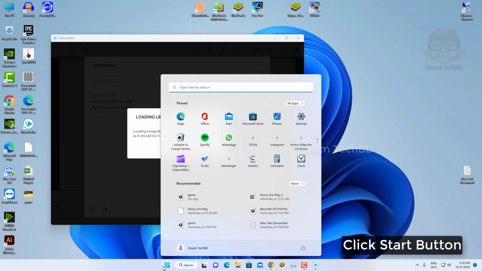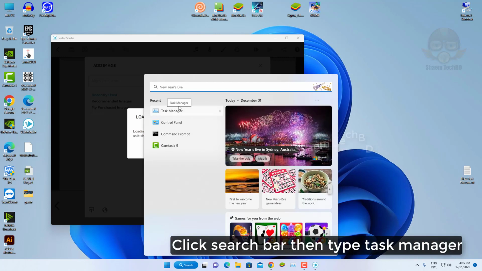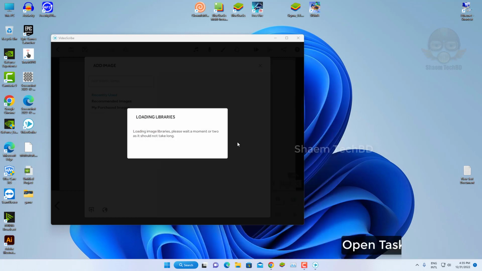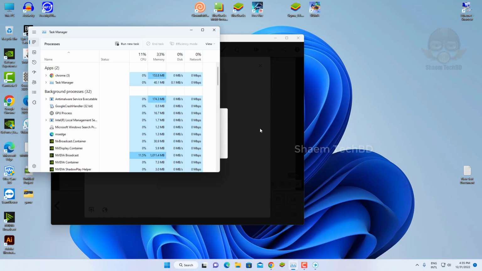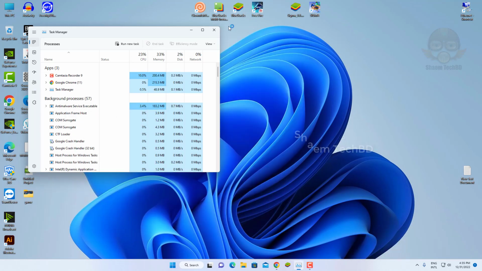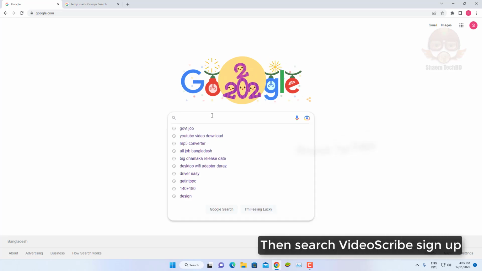Click the Start button. Click the search bar, then type Task Manager. Open Task Manager. Right click Videoscribe. Select End Task. Open any browser. Then search Videoscribe Sign Up.